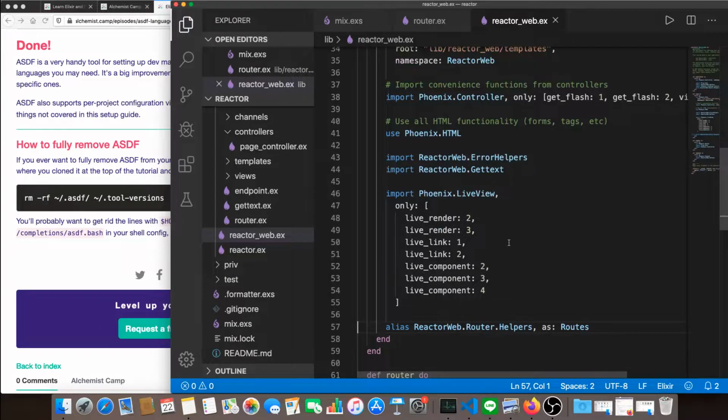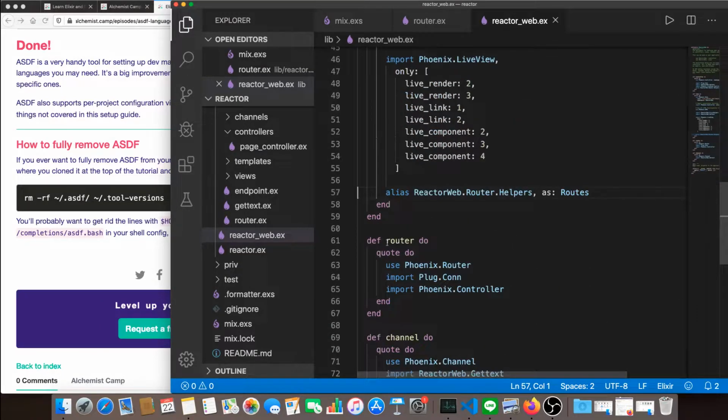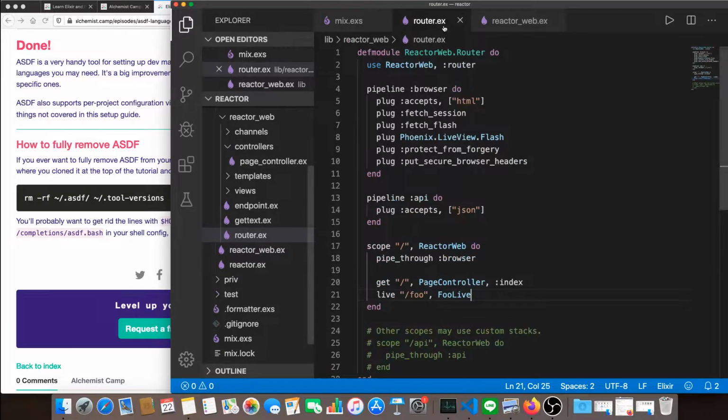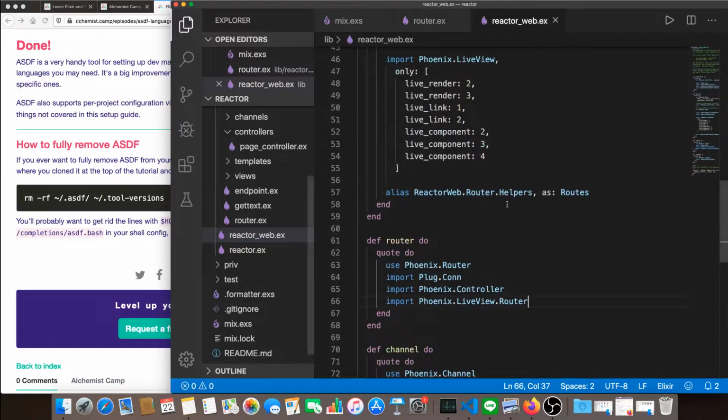Okay. Then down a bit further in the router, we're going to import Phoenix.LiveView.Router. So this router file we were just looking at, at the top it says use ReactorWeb, :router. That's the same thing as if we had pasted in these 4 lines here. And of course, this one is another macro that's pulling in a bunch of things from Phoenix.Router. That's it for our web.ex.